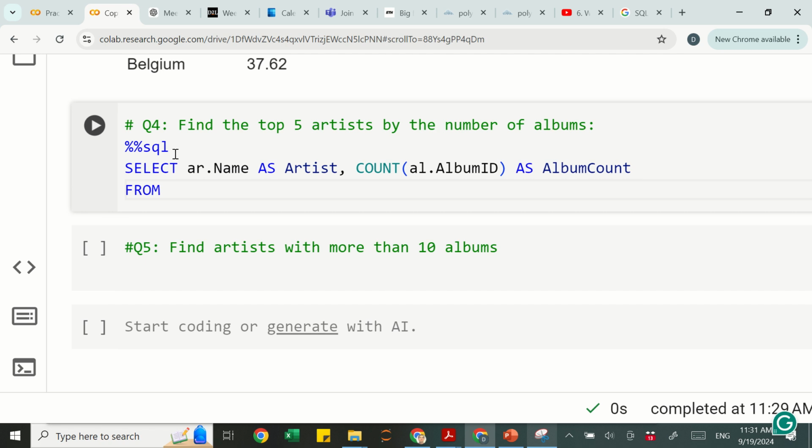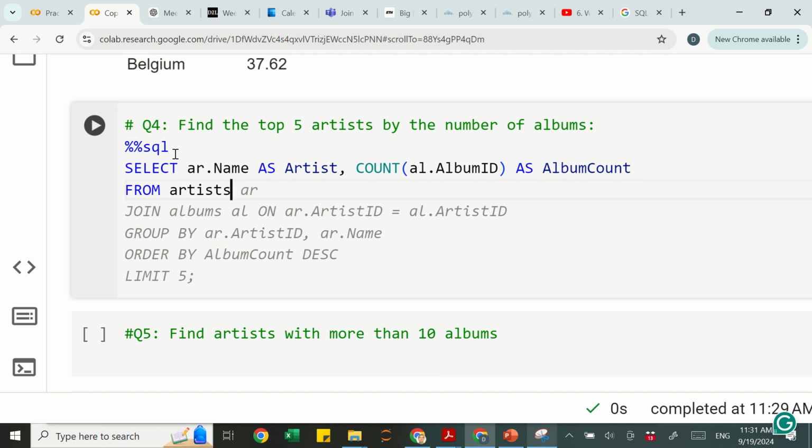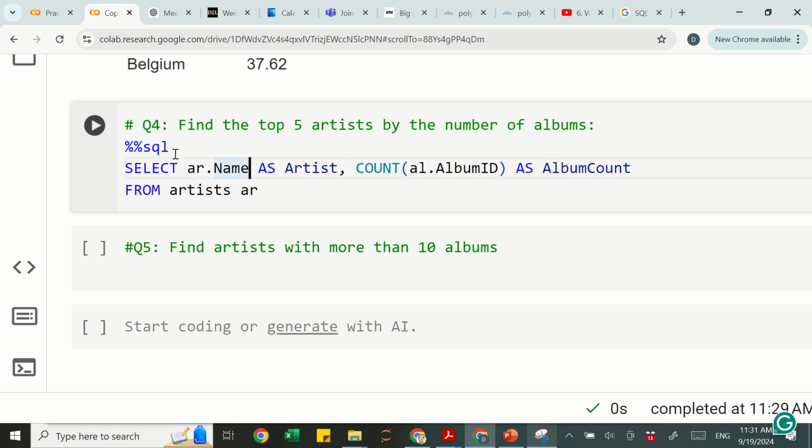So from artist, and I need to specify the alias, the AR, right? Because we're using here r.name. Again, if you don't want to use the AR, that's fine. You can just type here artist.name, and that's it. Artist.name, and here from artist, and you don't need the alias here. If you want to use the alias, that's fine. You define it here, and it should work.